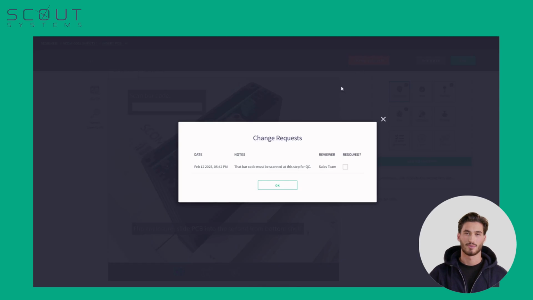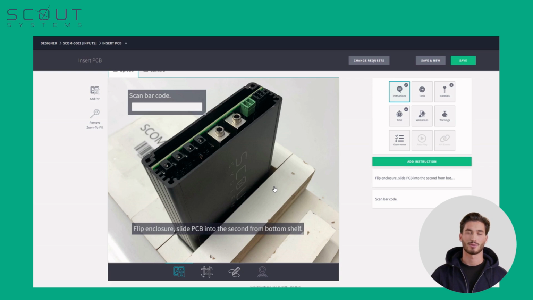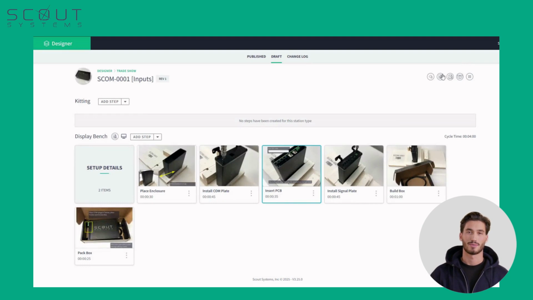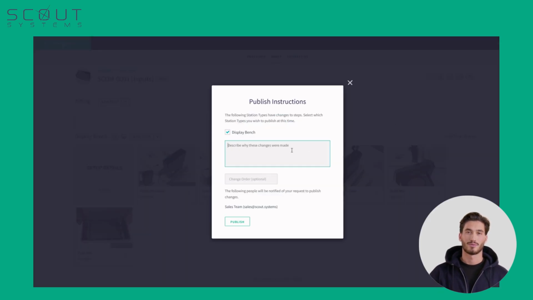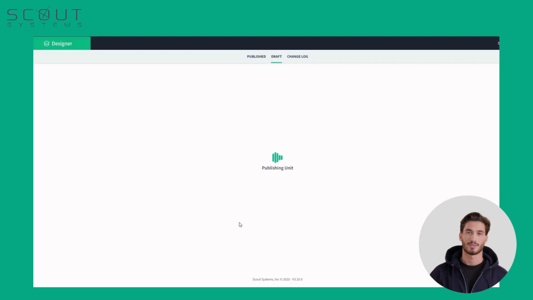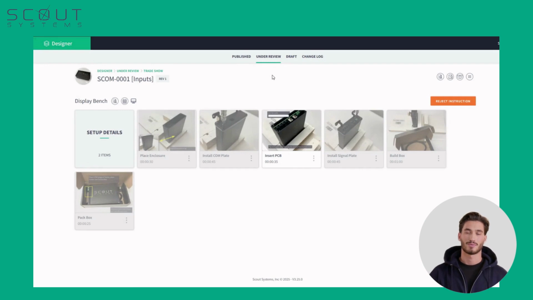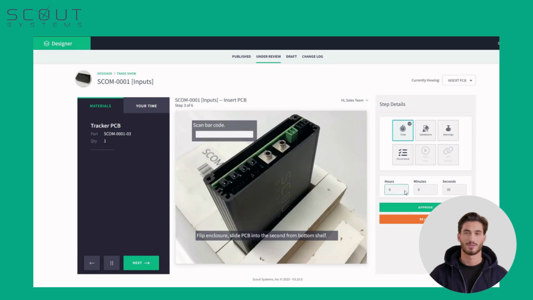it for another review. During this process, designers cannot make additional changes while the unit is under review, ensuring that the reviewers see only the finalized updates. Likewise, once reviewers reject a unit back to the designers, their role in that cycle is complete, preventing any overlap in edits. Now that the error has been resolved, we will quickly go through the approval process and get this instruction published so we can review the change log.